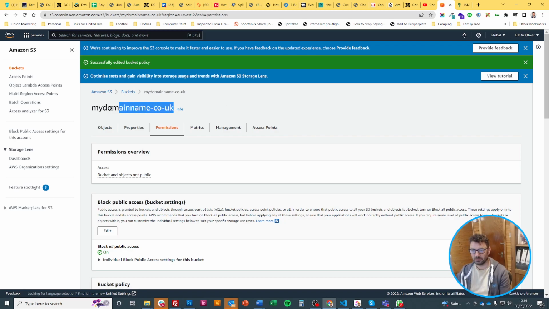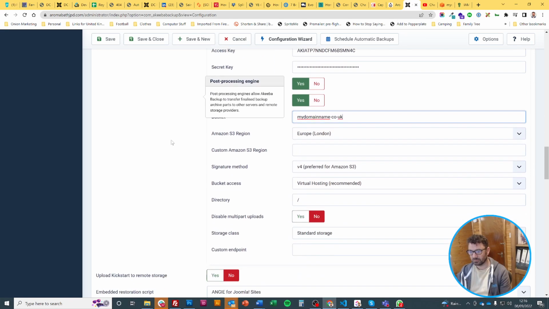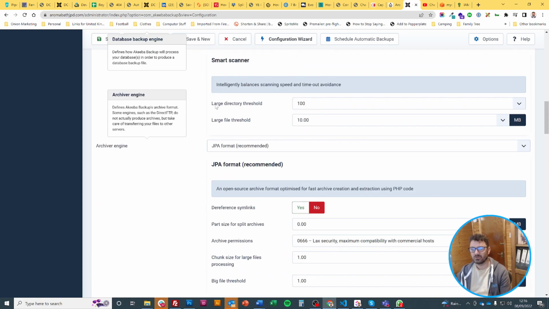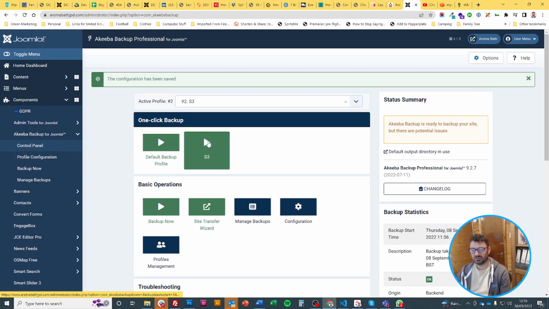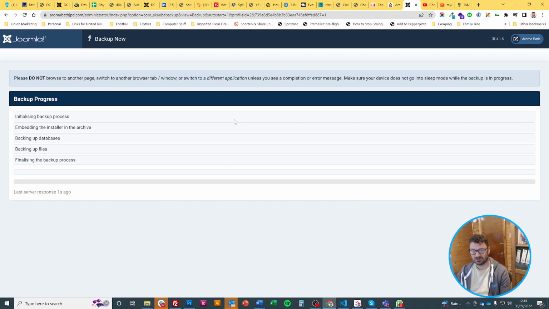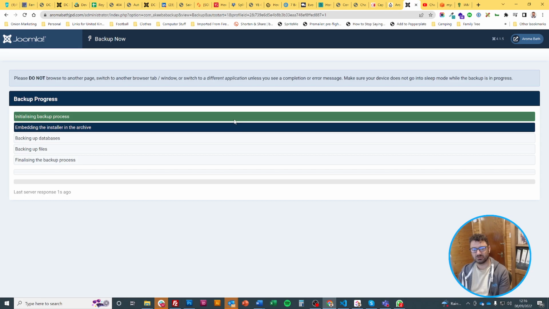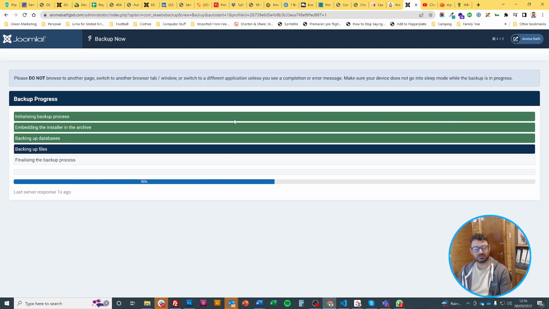I've got my bucket name. Now I can copy this into here. And that's pretty much all you need to do. I'm now going to save it. And I'm going to test if it works. So first thing to do is wait and see if this works, and as it goes through it will do the normal backup, but right at the end it will do the post processing, which is going to be an upload to Amazon S3 bucket, and I'll show you how to check if it's worked in just a second.